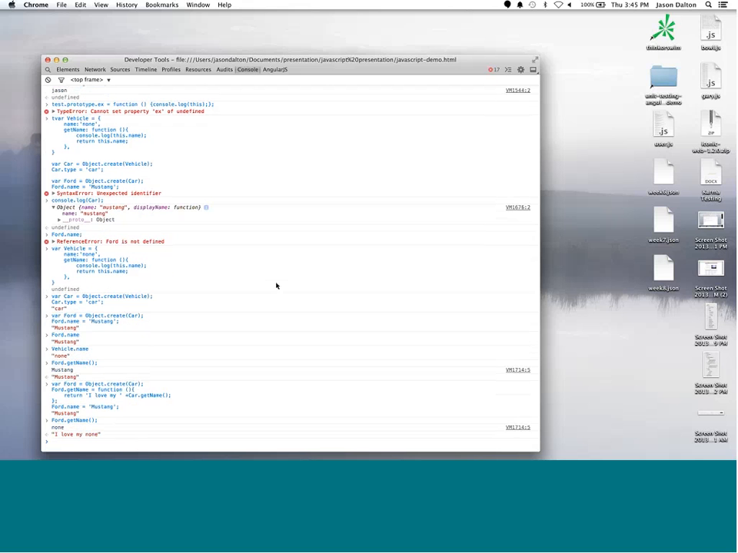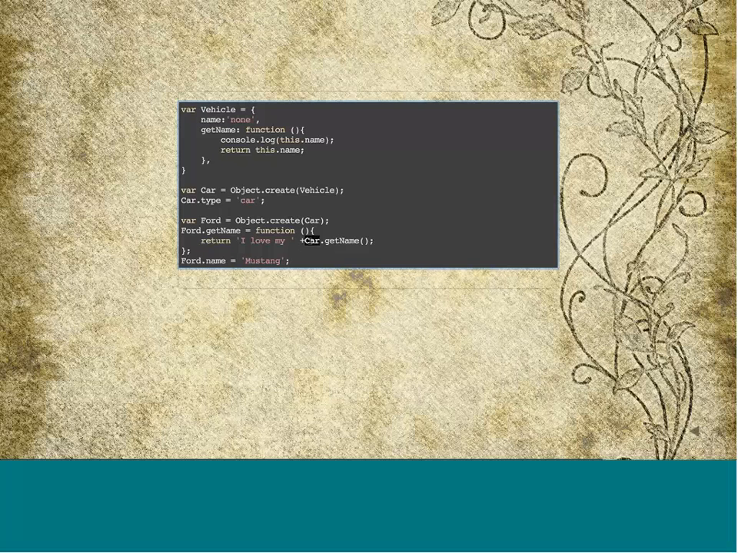It says I love none. The reason being is that when I do a call.getName, this gets defined to forward to start off with. Then I call my parameter, it looks for a getName key value, so I come into here. Oh yeah, I do have one. Okay, let me call this function.